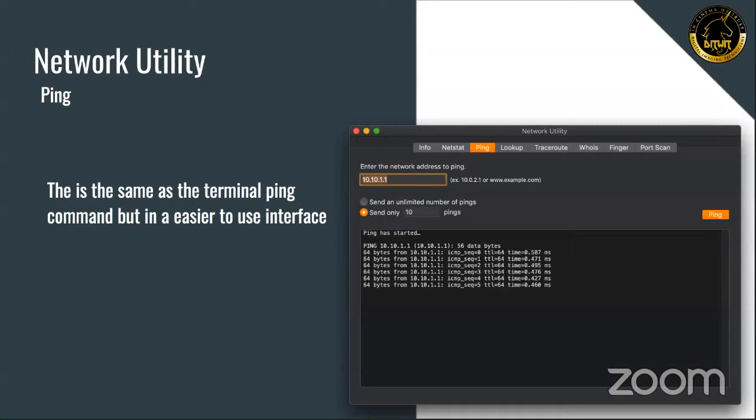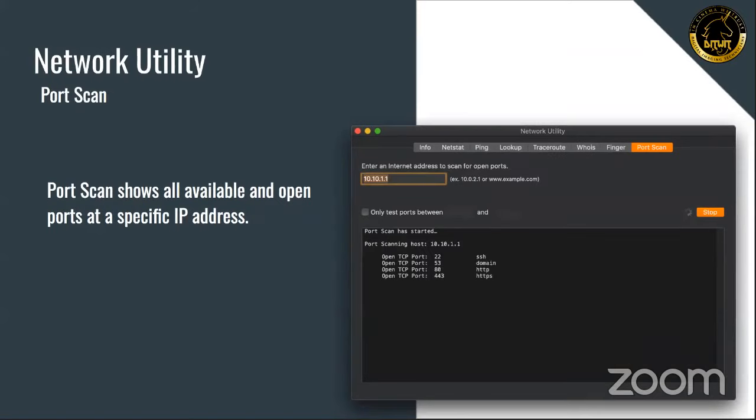So just for a good example, the GUI for ping is super simple to use, really obvious when it's working, really obvious when it's not. Send an unlimited number of pings. If you select that, again, if you're trying to troubleshoot something, it will just keep pinging every second. It's going to send out a packet until it starts getting a response. And enable the bell so that you can hear the response.